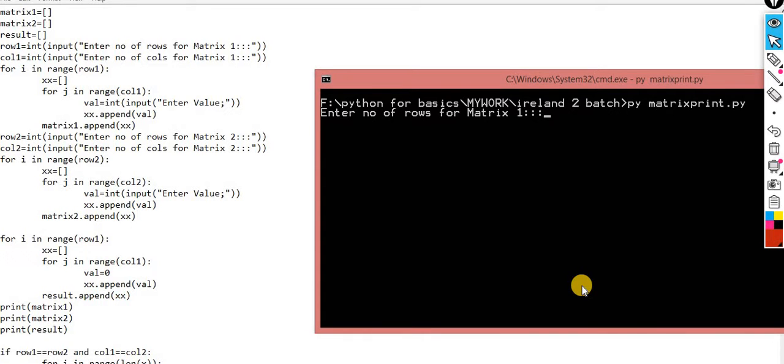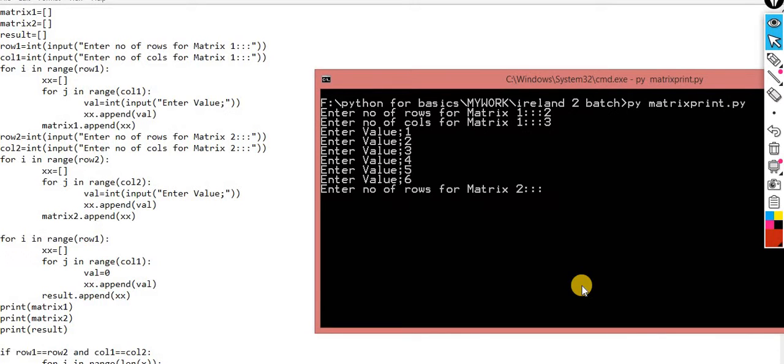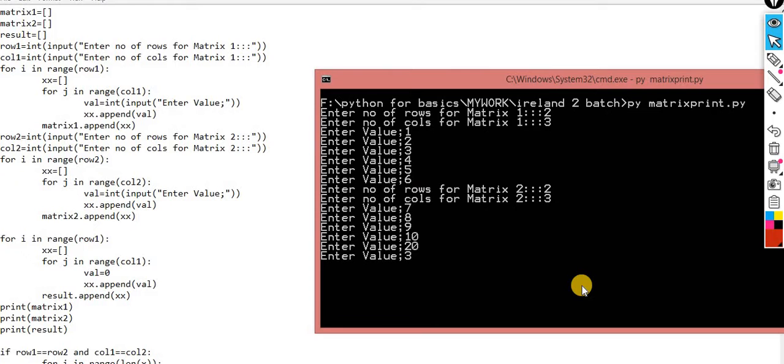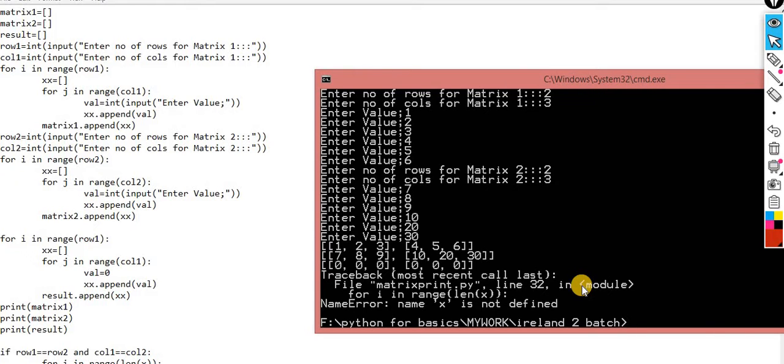So matrix 1, number of rows 2 and columns 3: 1, 2, 3, 4, 5, 6. Again same 2 and 3. Now this time 7, 8, 9, and let's suppose 10, 20, 30. Now you can check. Again I am getting the error because x is not defined. Now you can check: 1, 2, 3, 4, 5, 6, 7, 8, 9, 10, 20, 30, 0, 0, 0.